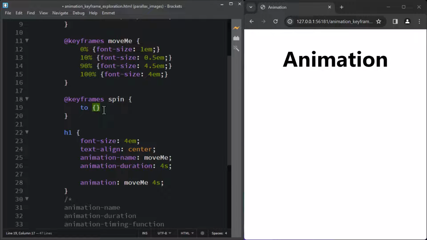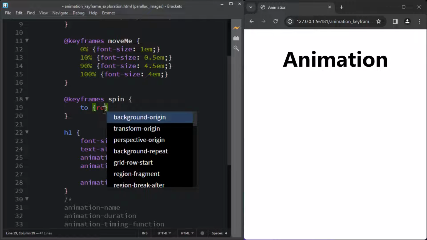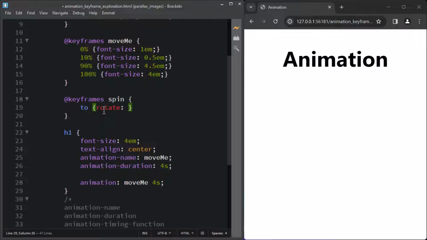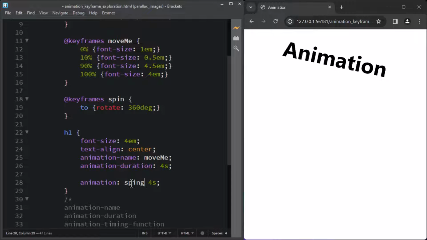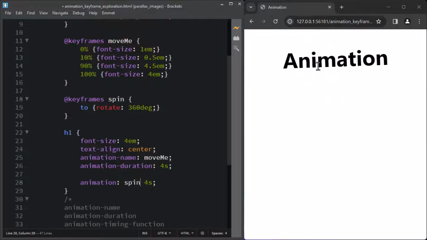And let's say what I wanted to do was make a transformation for rotation. Well, I can use the rotate property here. And let's say I wanted it to rotate all the way around 360 degrees. Great, I'll do that, and that would be the spin. Then what I need to do is assign that back to my H1. So instead of the move me that's here, what I might do is assign the spin animation. You can see that kicking in. And so it's taking 4 seconds to spin around in a circle.